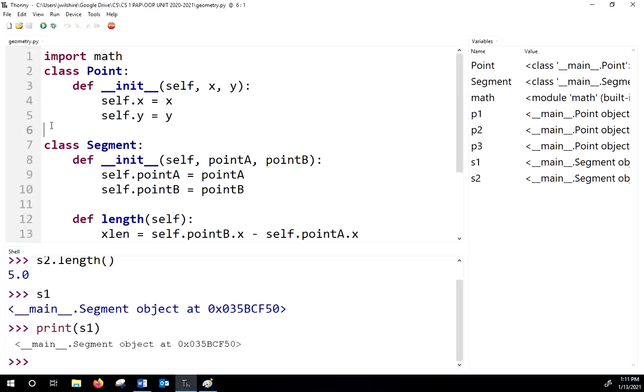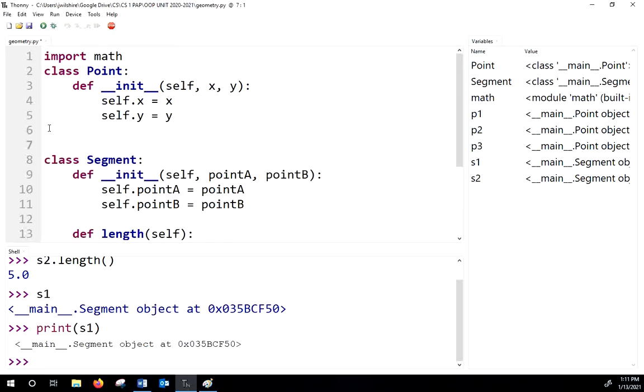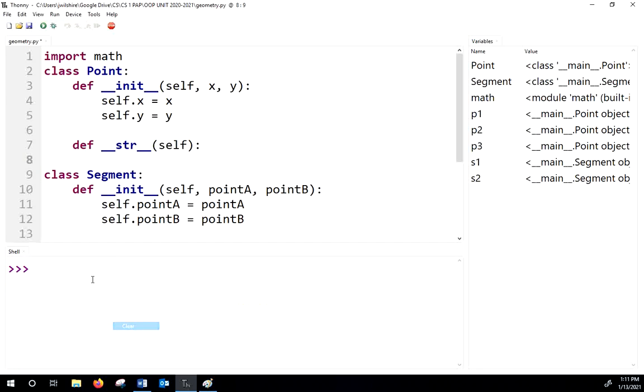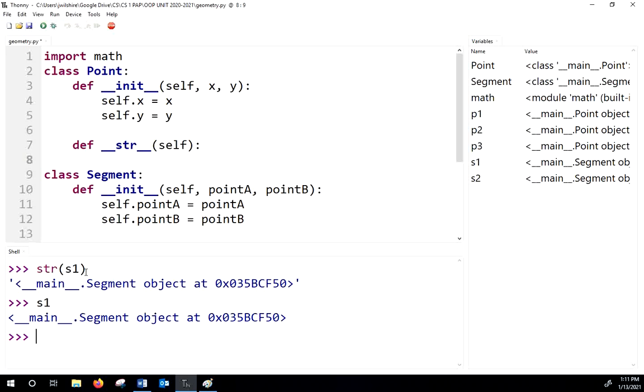So we're actually going to write a new kind of method that's a dunder method. Double under. Underscore, underscore, str, underscore, underscore, self. What this does is it tells Python what to do when someone tries to string you. So if I say str S1, all it gives me is the memory address in the program, main segment object at that. Well, I would like this to be better.